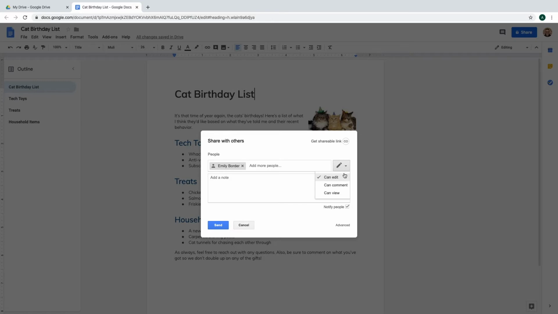We can give edit permission, which gives them full control over the document. We can give them comment permission, which lets them make comments or suggest edits to the document. Or we can give them view permission, which lets them only view the document. I'll choose comment so Emily can comment on which gifts she's gotten for the cats.